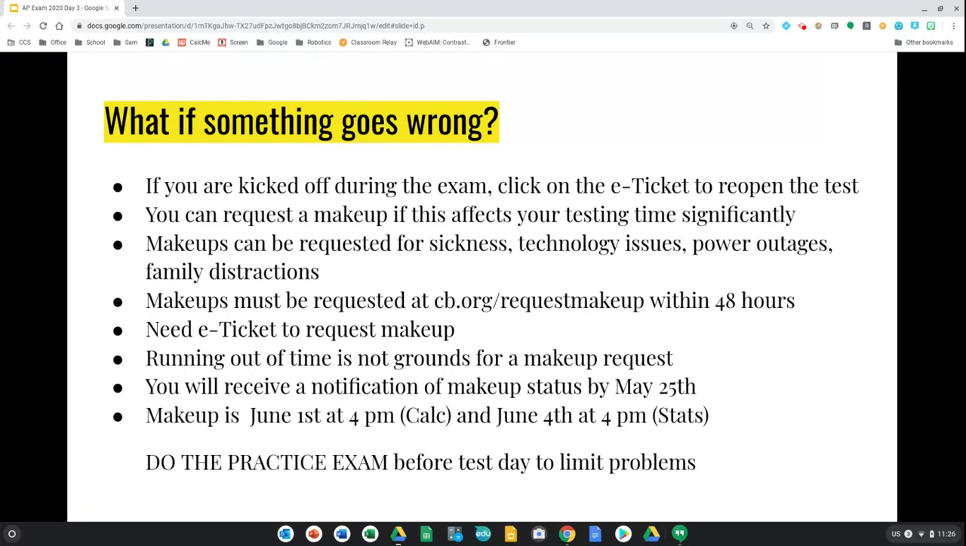Keep in mind, though, just simply running out of time is not grounds for a makeup. So if you didn't get through all the parts of the problem, they're not going to just let you have a makeup if you say, well, I just didn't get to all the parts. That's not an acceptable reason. But those other reasons are up there. They will let you know by May 25th if you will be able to have the makeup. And the makeup day is June 1st at 4 p.m. for calculus and June 4th at 4 p.m. for stats.